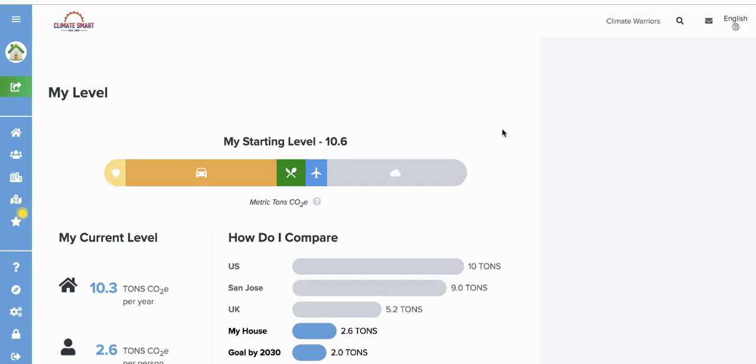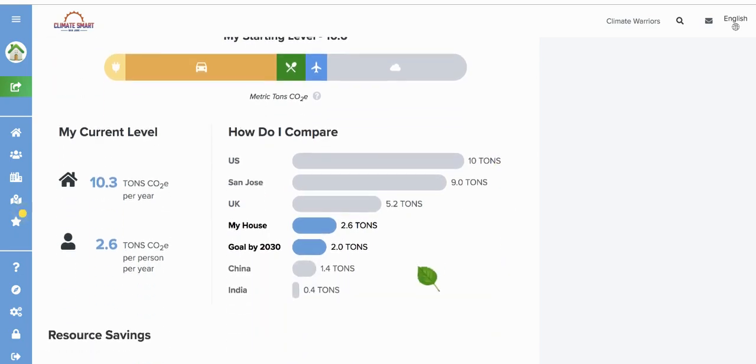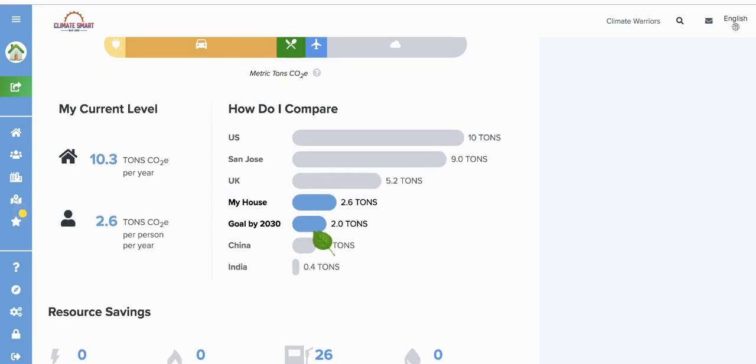This is your starting level, or your starting carbon footprint. As you take actions that reduce your greenhouse gas emissions in your household activities, you will see your emissions reduce. You can also see the average emissions for each person in your household and how your average emissions as an individual compares to other communities nationally and globally. Notice how each country compares to each other. If you have any questions, make sure to ask your teacher or parents for help.